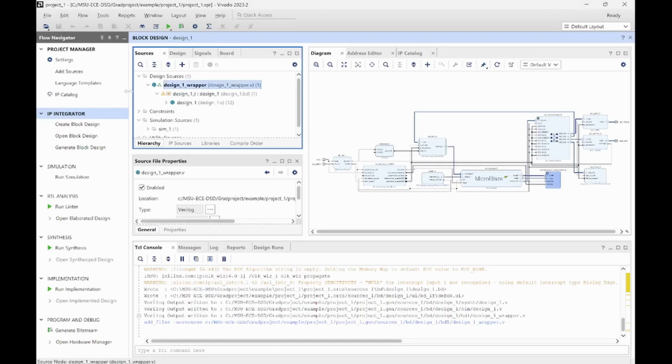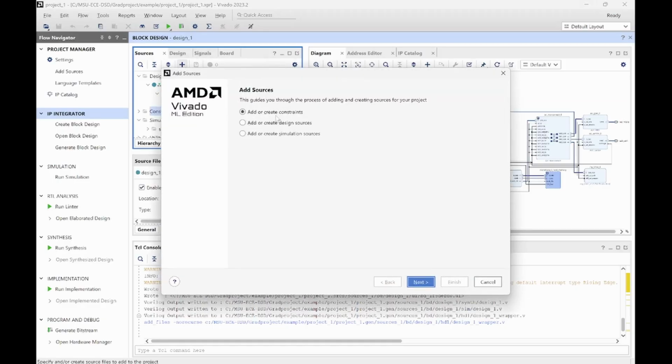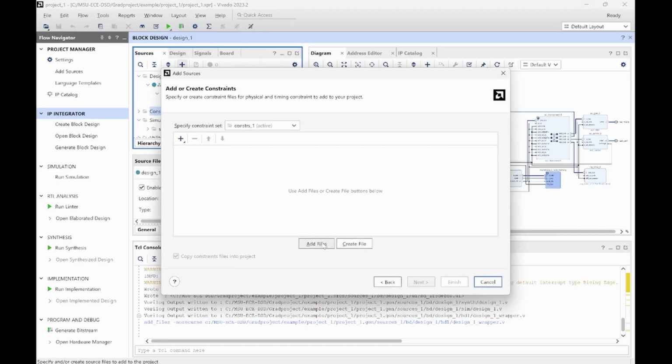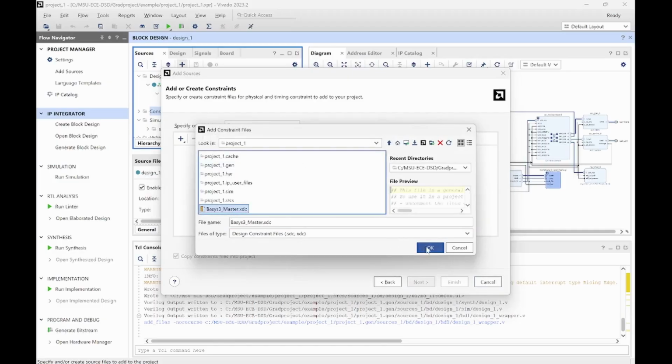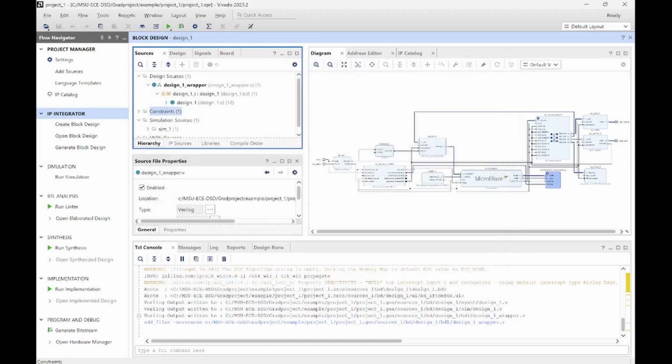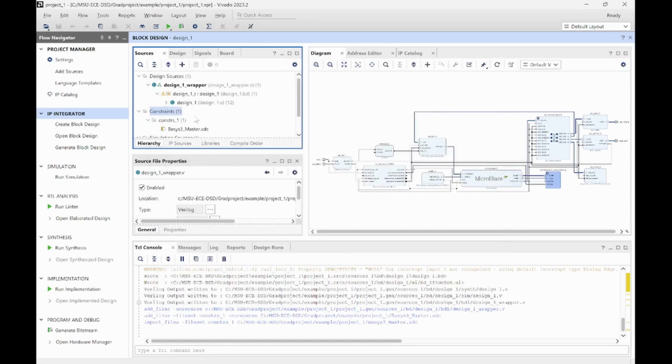All right, so this wrapper is finished doing its thing. We're going to add a constraint source, like I was just saying. So create a new constraint source, add file. It's the wrong place. Project 1, base2master.xdc. Cool. And we're going to finish. So now we've added a constraints file.